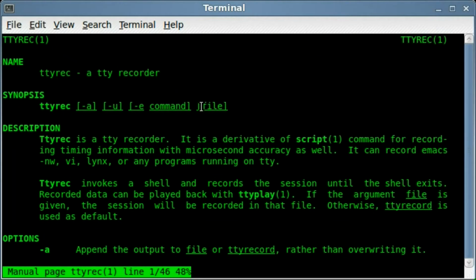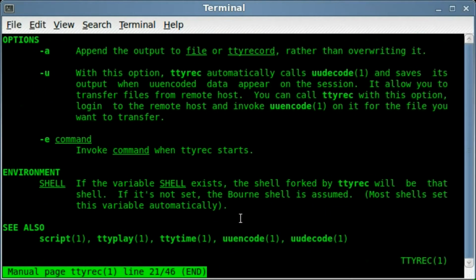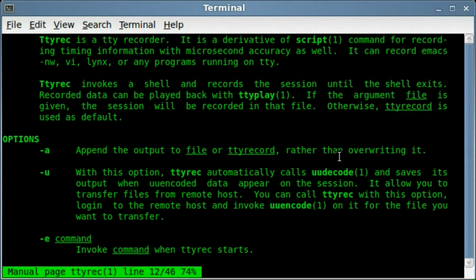Also look up here, you can specify, I always have trouble with that word, you can tell it what file to output the recording to. By default, if you don't put anything, the name of the file I think is ttyrecord. We'll look in a second. Record, I think that's it right there. And if you don't append and you don't put a file name, it will overwrite it.